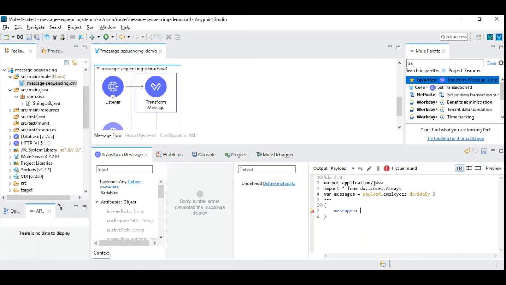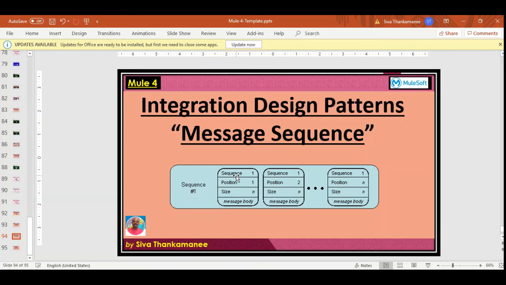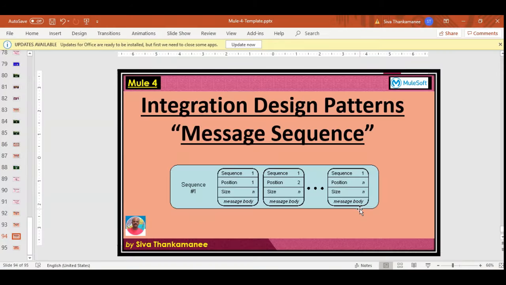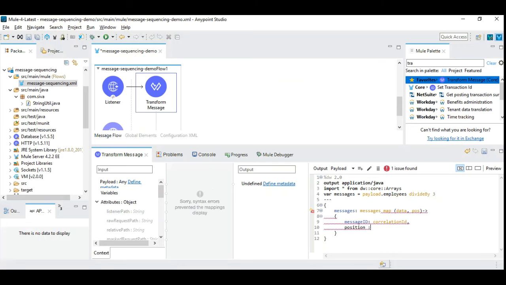So now, as usual, we are going to form this message with the sequence, position, size, and message. So again, here, this is messages. So let's say messages map, let's say data and position. Now let's form those messages again. So message ID will be correlation ID, as we have already seen. And now we need to say position, and that will be the POS that we are iterating here.